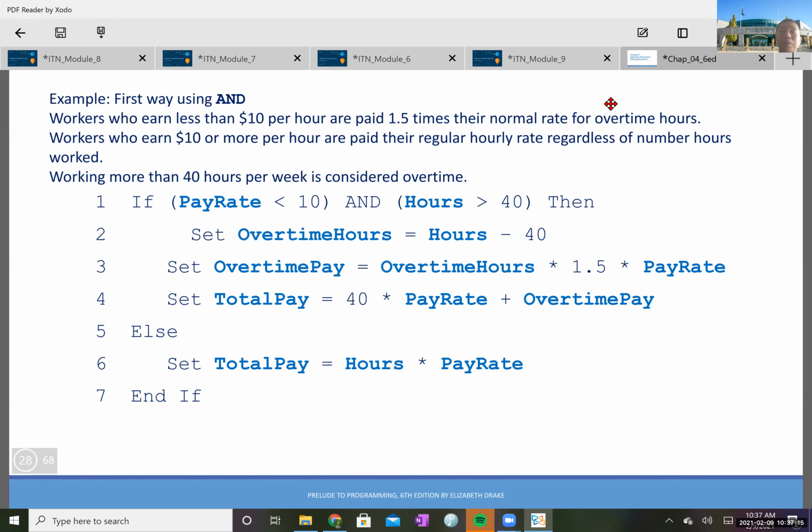Okay, so here's an example. That is the first way, using the AND here. The worker who earns less than 10 per hour is paid 1.5 times the normal rate for the overtime. Workers who earn 10 or more per hour are paid their regular hourly rate regardless of the number of hours worked. And if working more than 40 hours, it is considered overtime. And this is the program here.